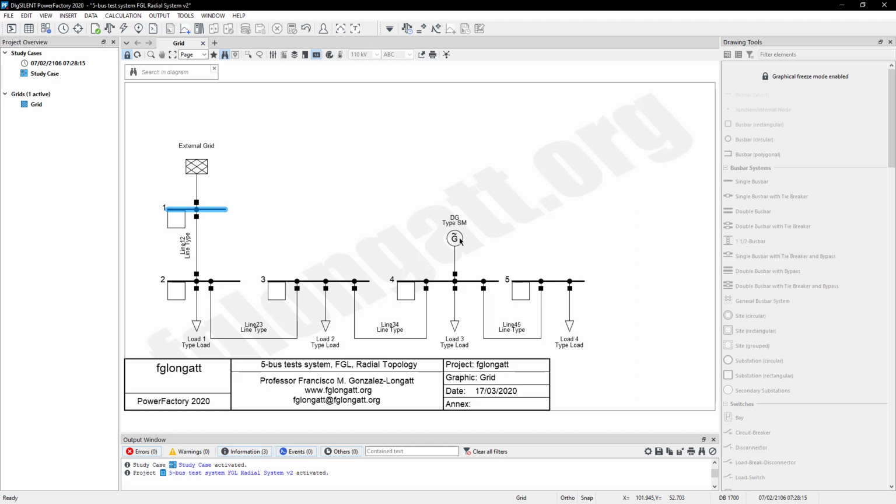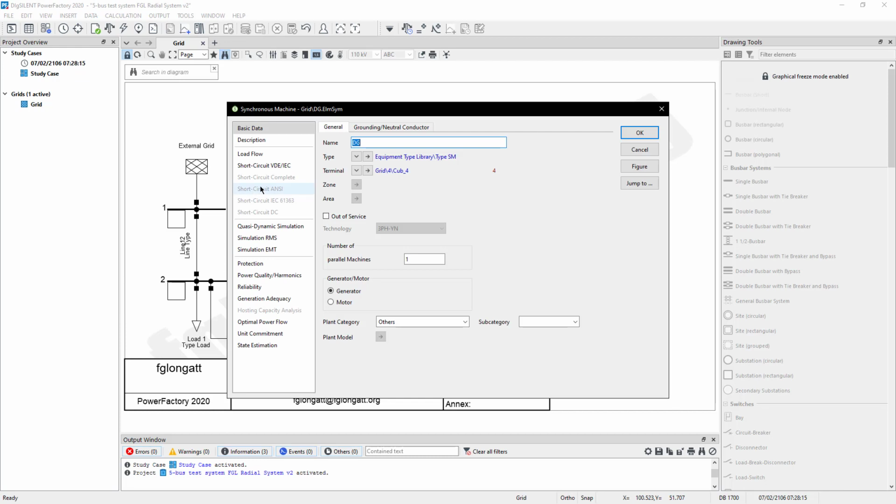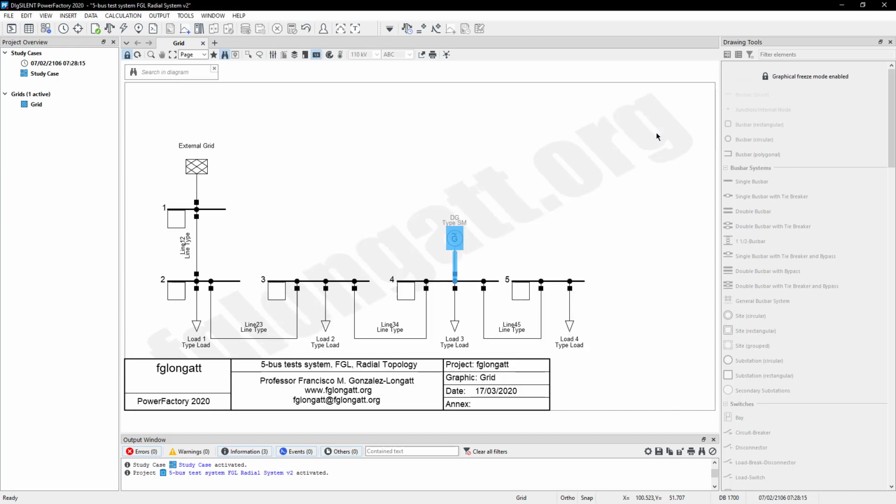The first thing that I would like to do here is put this DG unit out of service. Okay, this is the first step. Second, let me enable the result boxes. There is a button here at the top in the toolbar, and now you can see the result boxes. Okay. What I will do now is start with a very basic load flow.